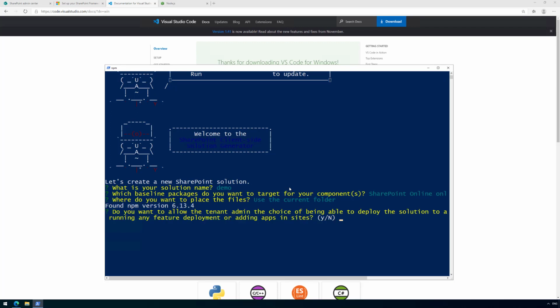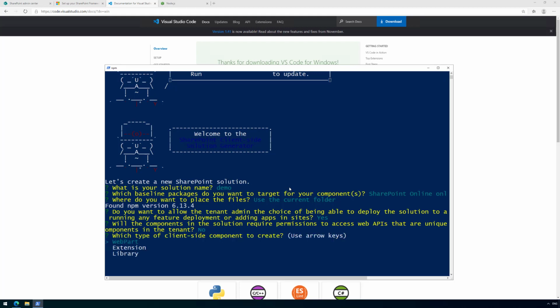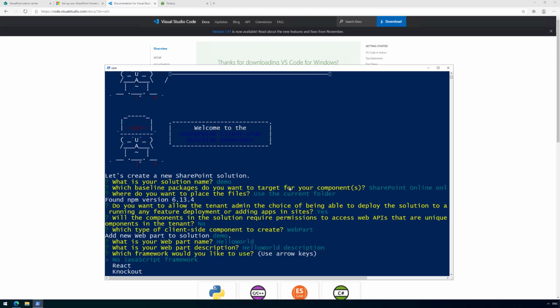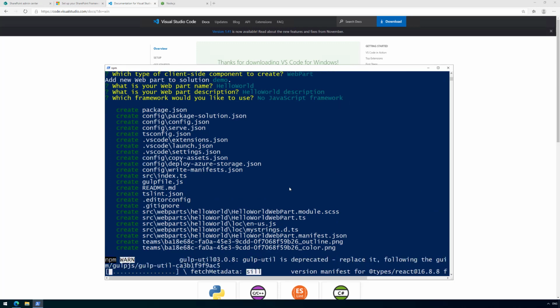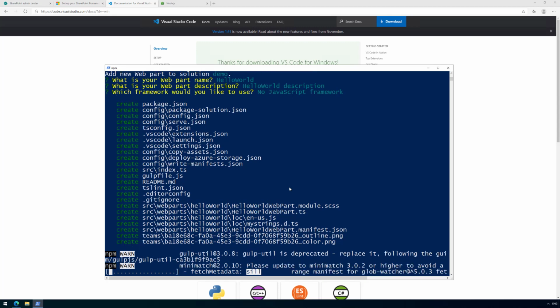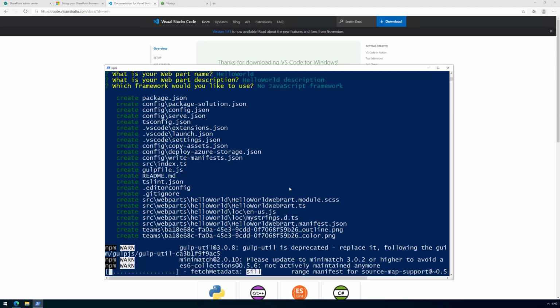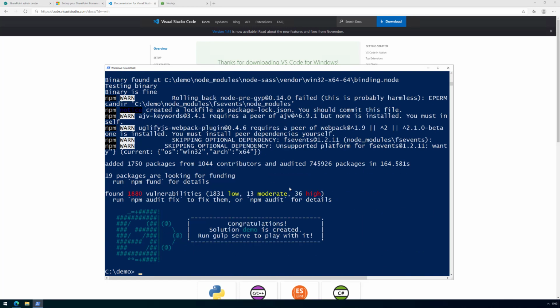These settings don't really matter this much right now, because we're just making sure that everything is working properly. I'm going to target a web part. I want to have a web part solution. Hello World is fine. Hello World description is fine. No JavaScript framework. And that's going to start creating the solution structure. First of all, we created the basic structure, and then we'll start installing all of the dependencies as part of this solution. And again, this is going to take a while. So let's speed up the video until the solution structure creation is fully completed.